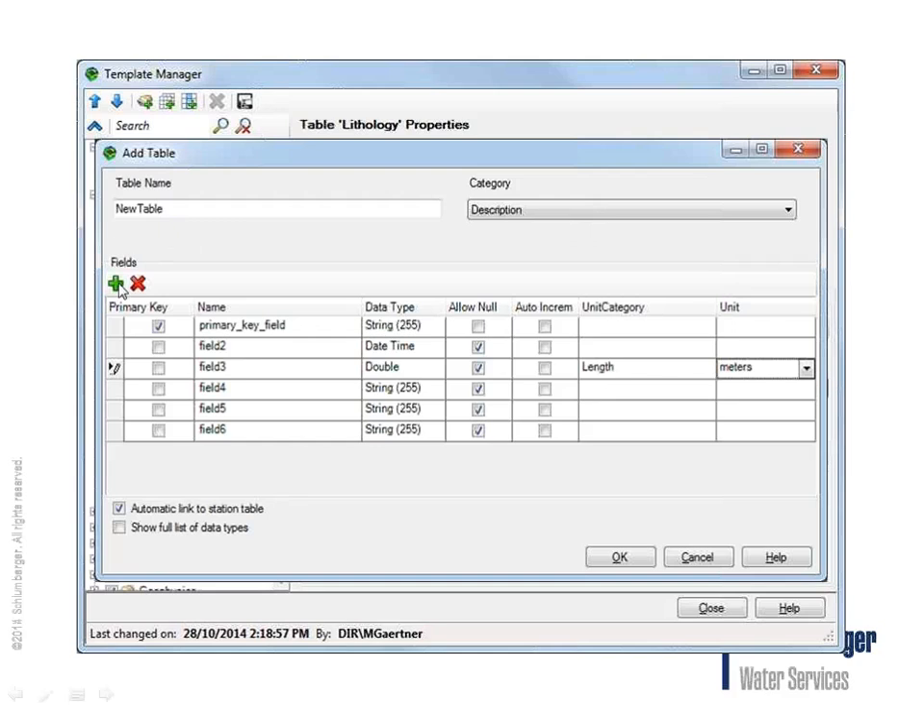And then you can very quickly add as many different fields as you want and set all of the parameters for the field. So for example, whether or not it's a primary key, what the data type is, whether or not you're allowing nulls for this particular field. You have the option here whether or not to create an auto increment for that field, as well as selecting the unit category and the unit.